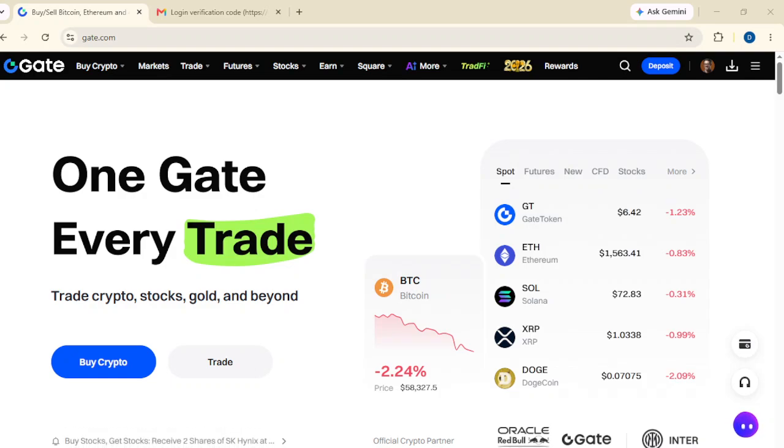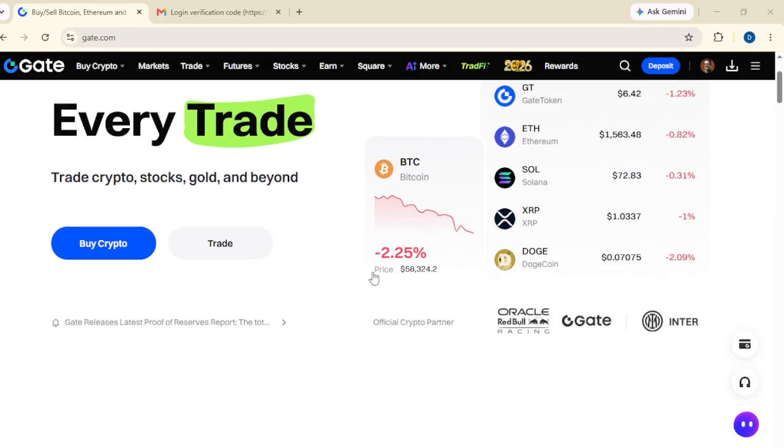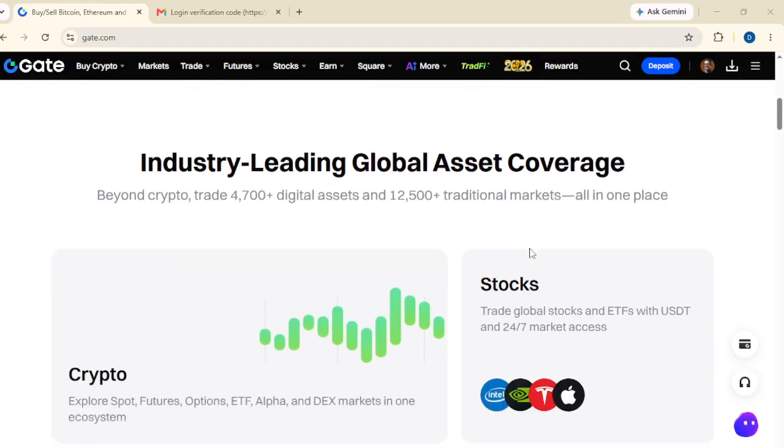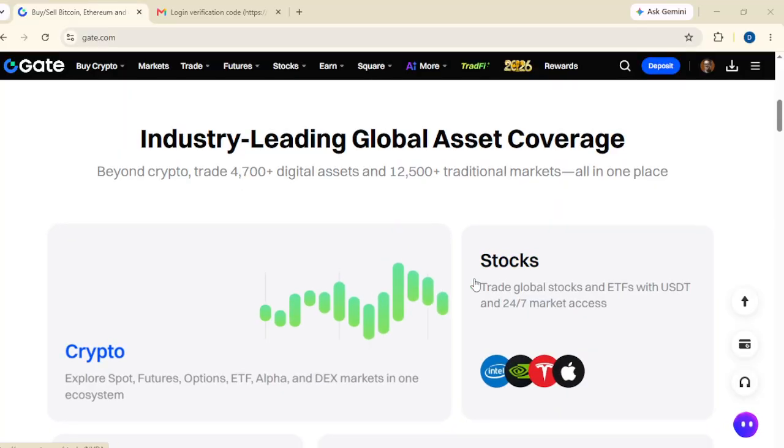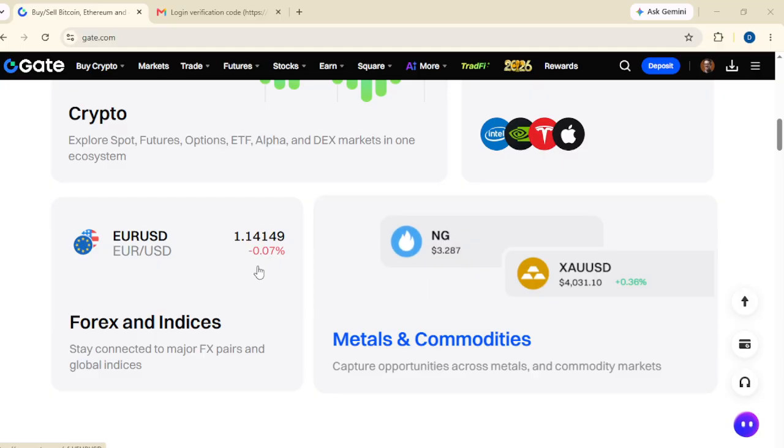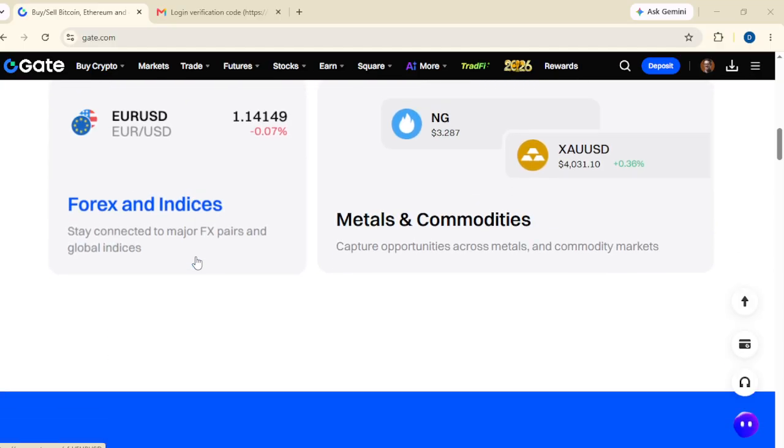In today's video, I will walk you through how to track crypto prices on Gate. Keeping an eye on cryptocurrency prices is essential whether you're an active trader or a long-term investor. Gate provides real-time market data, interactive charts, and useful tools that make it easy to monitor the market.